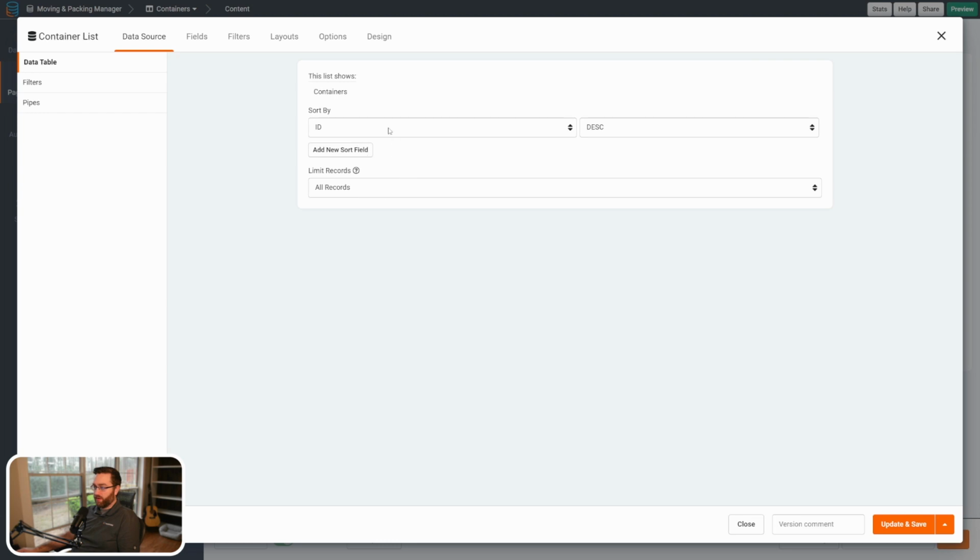And before we configure all of our fields, let's go to the data source and we'll sort by container number. So we want to see the most recent container first. So we'll sort into descending order by container number.